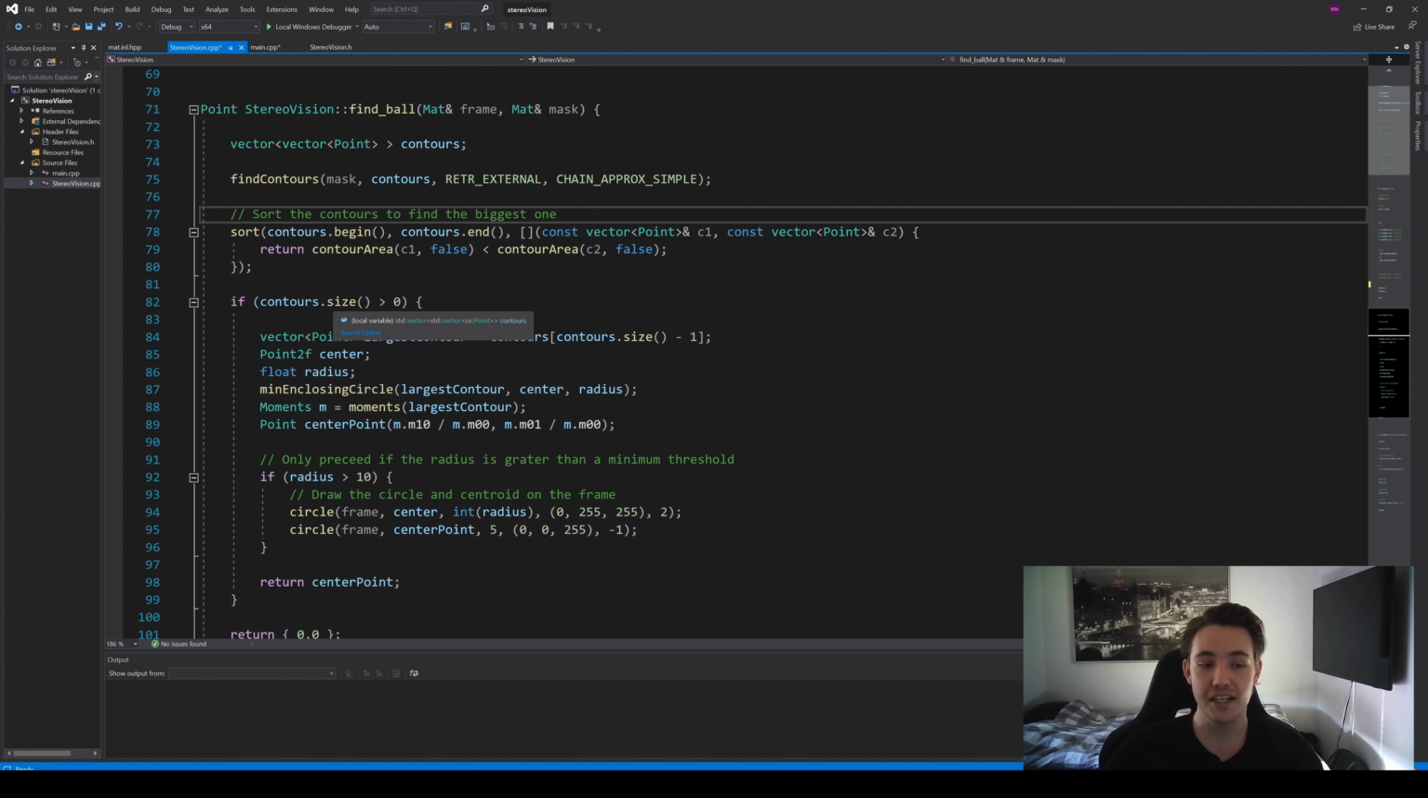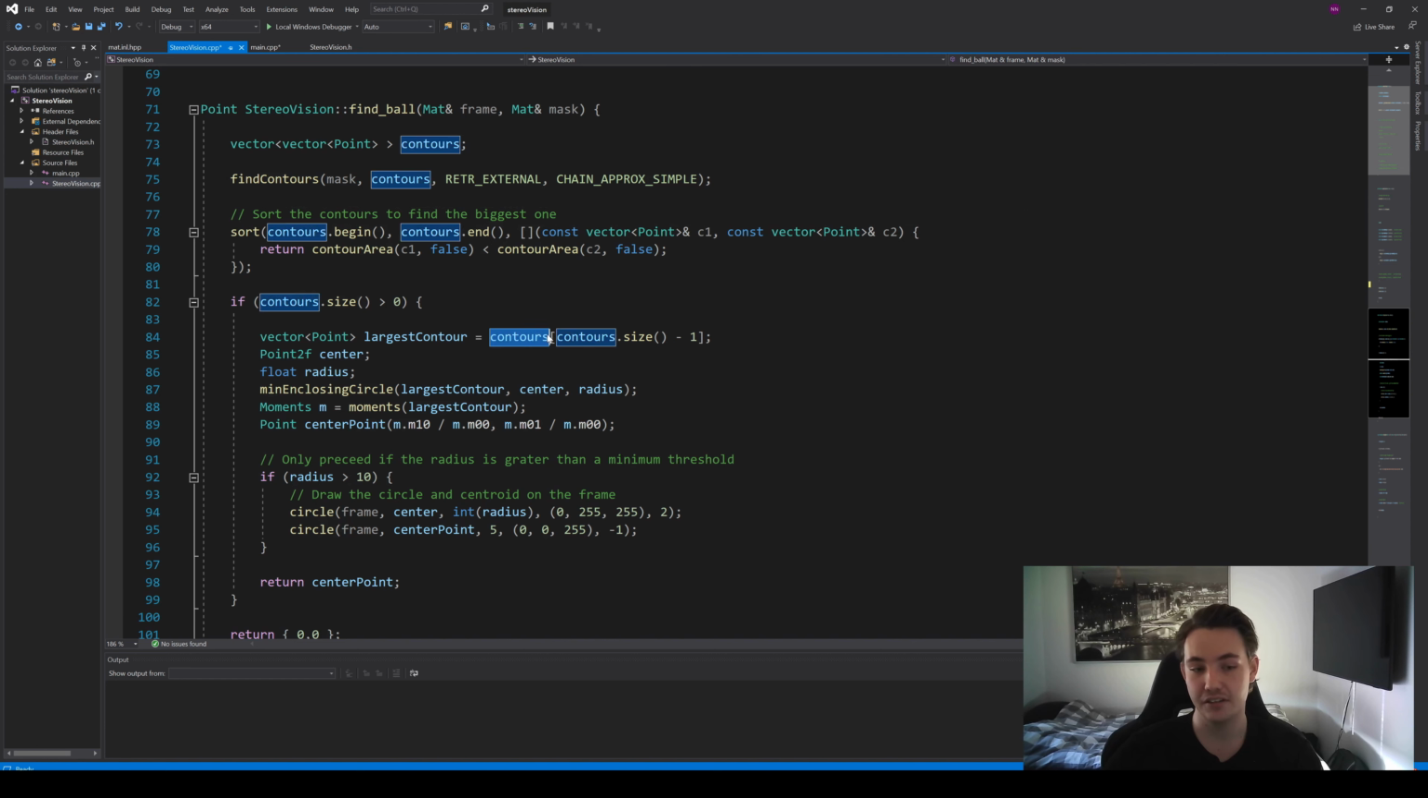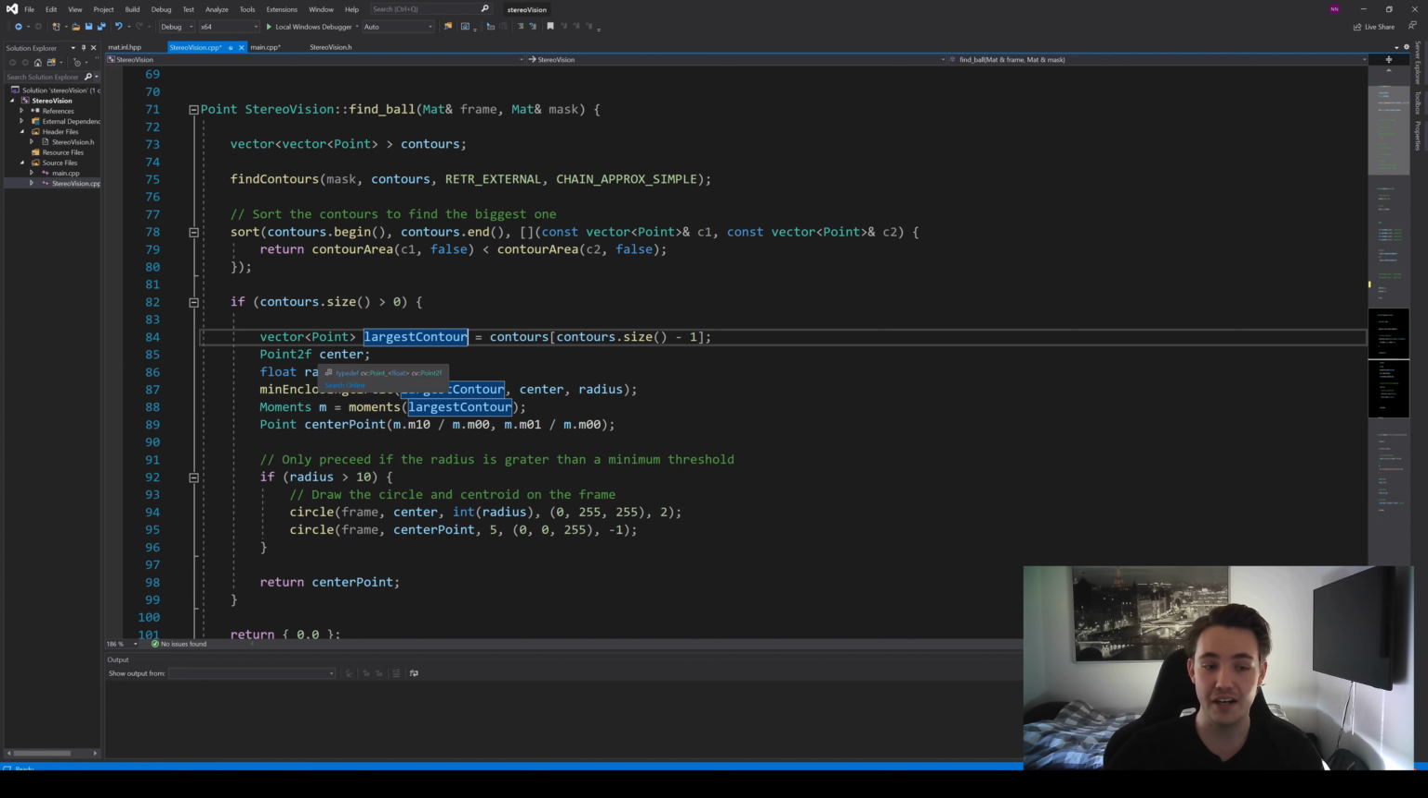Then first of all here we check if there's any contours that we have tracked in our image before we do all of these different kinds of calculations down here. And then we find the largest contour here, which I just told you is the last element in this contour vector. So now we have a vector of points where we have this largest contour that we have tracked. Then we want to find the center of that contour, and we want to find the radius in case we're tracking a ball.